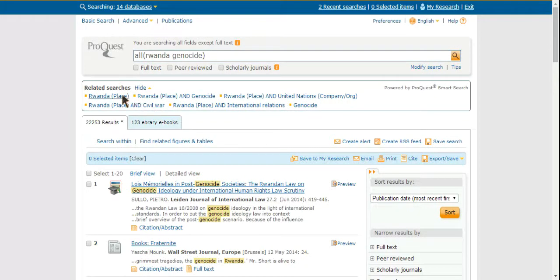ProQuest is also helpful in that it does give you these related searches that could also prove very useful. So be sure you take a look up there. Down here you have all of the results, and you also have the 123 digital or eBrary ebooks. So you can look at your search results like that too. Okay, let's go back to the LibGuide.